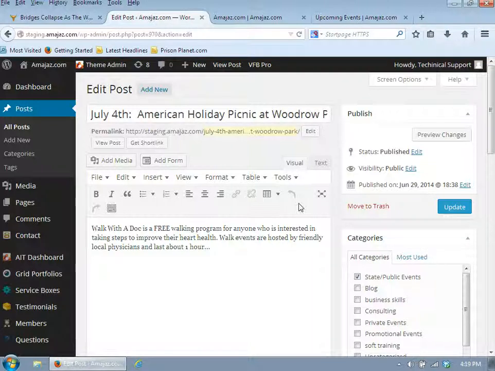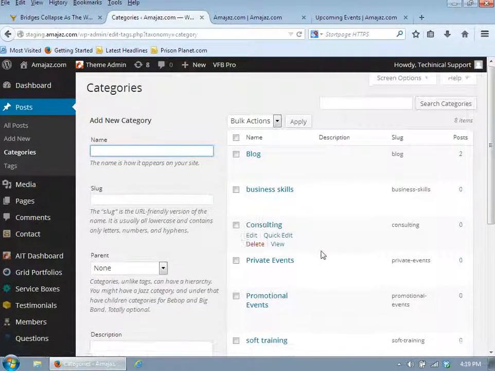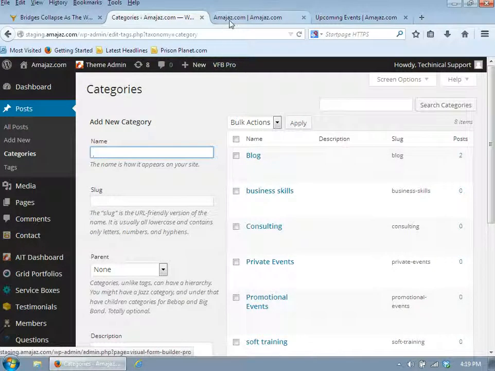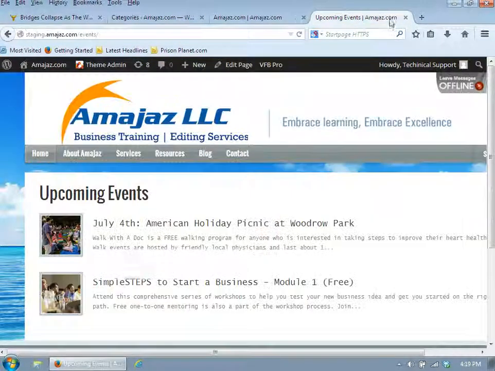As I was saying, this one is under state and public events. So basically, there is a category that is called state and public events. When I click on this, you can see there's a category called that. So that post is just linked to the state and public events category, and is also linked to the events page. So if I go to the upcoming events, that's the reason why it shows up here.